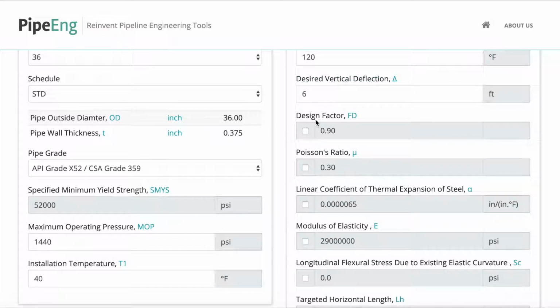And the design factor should be for code compliance purposes. Basically, this means at the worst scenario, at the highest pressure and maximum delta T, your total longitudinal stress should not exceed 90% of SMYS. This basically can be interpreted that way.